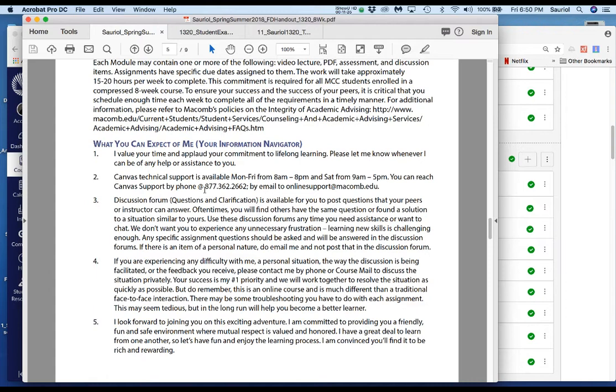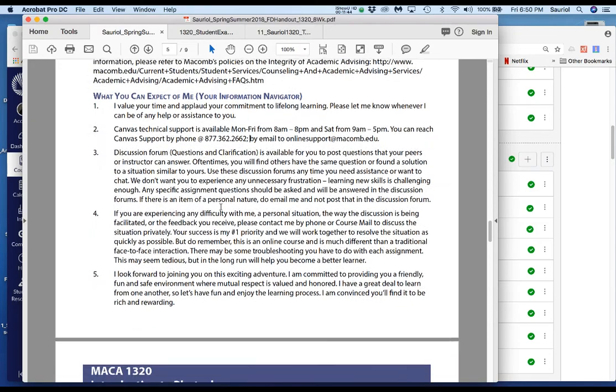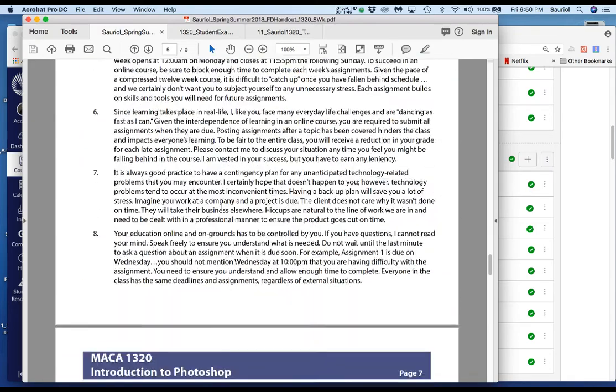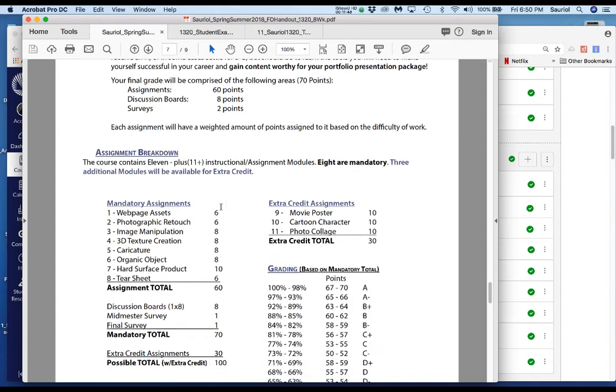But let's go here. If you're having trouble in Canvas ever, just dial this number and they will help you. And if you can't get into Canvas, dial this number. If you can't even access the class, dial that number, 877-362-2662, and they'll help you log into Canvas. Okay? Thank you. Now let's go way ahead to the assignments.